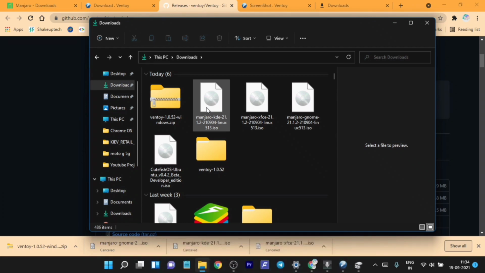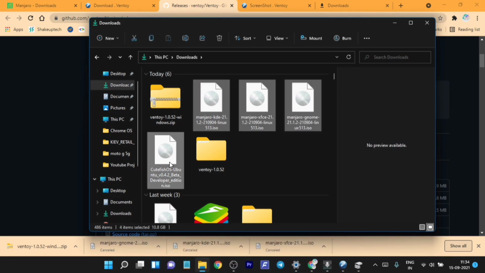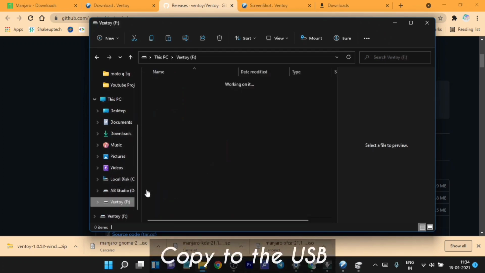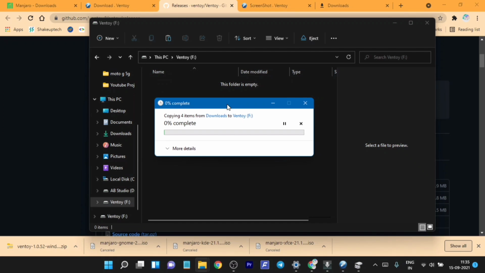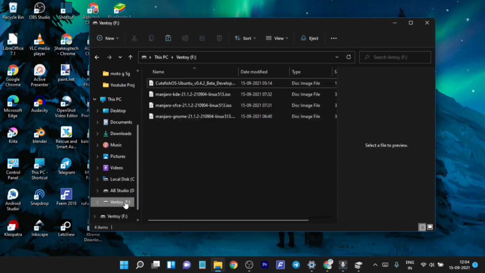So I have four versions of Manjaro downloaded, so you can just copy and paste them in the USB. And you don't need to make a separate bootable USB for each OS. So simply just copy and paste it and you're done. Once it's pasted, you can see it will call the USB Ventoy and you have all your ISO files inside.